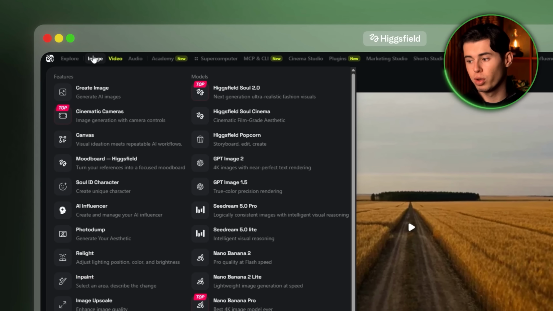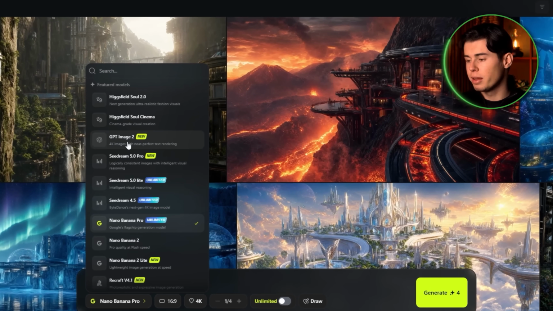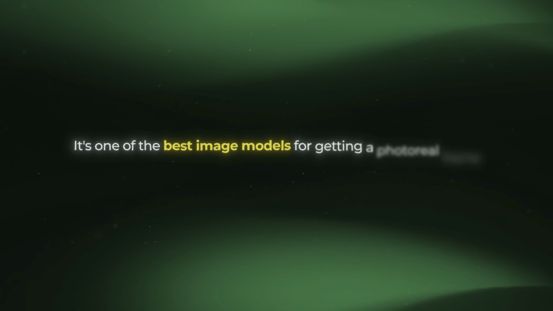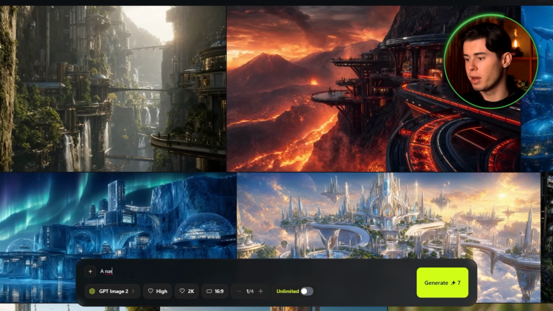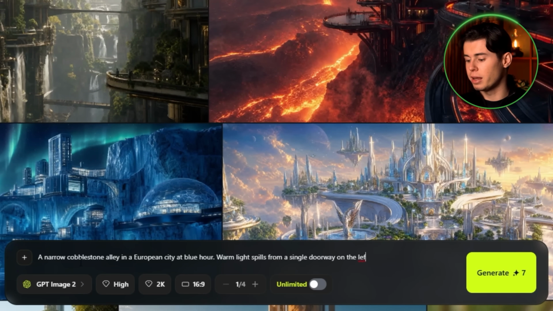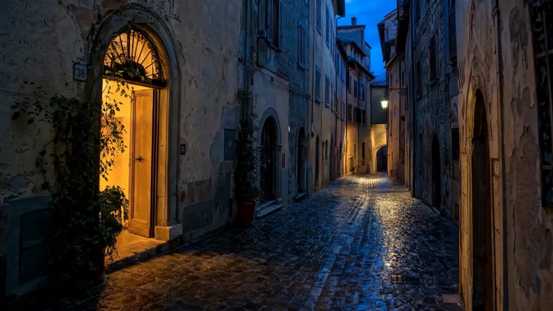So instead of going straight to video, I'll start with an image, and from the model selector, I'll pick GPT Image 2, because right now, it's one of the best image models for getting a photoreal frame with the exact composition you want. I'll set it to 16:9 and write a prompt for a narrow cobblestone alley in a European city at blue hour, and it gives me an image that looks exactly like the shot I pictured.